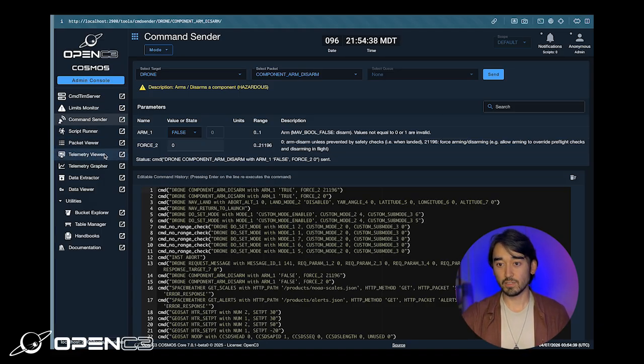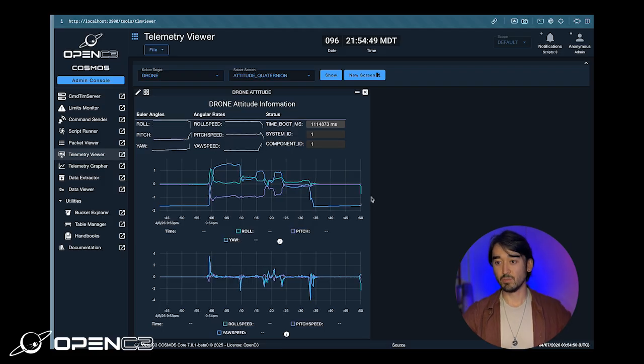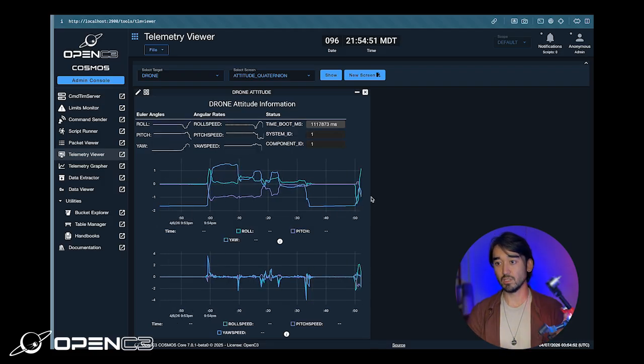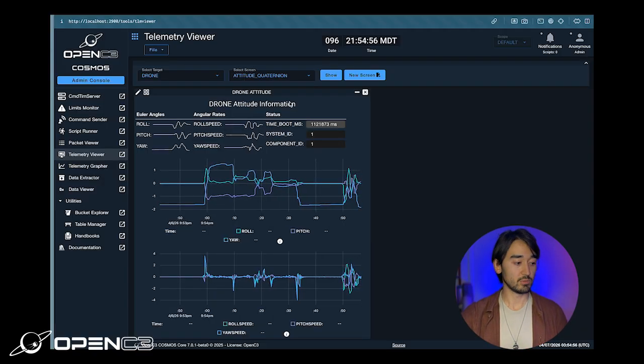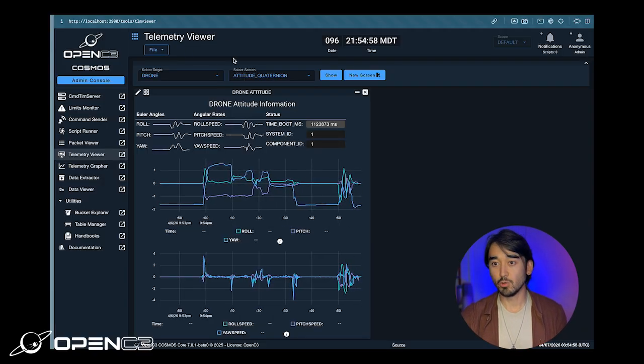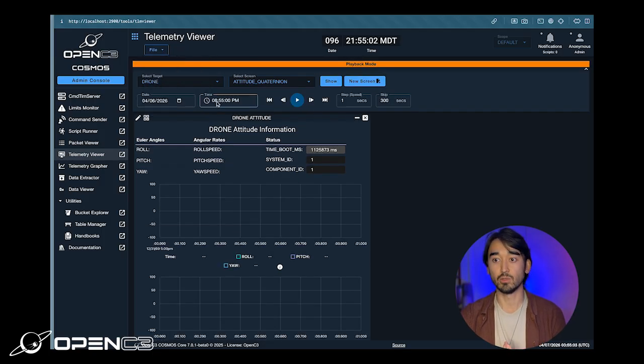Of course, if you go into Telemetry Viewer, maybe attitude is interesting here. If I'm moving this around, we'll see those numbers drastically change. And because we're leveraging COSMOS here, you will also be able to enter playback mode, where you can start looking at historical data.